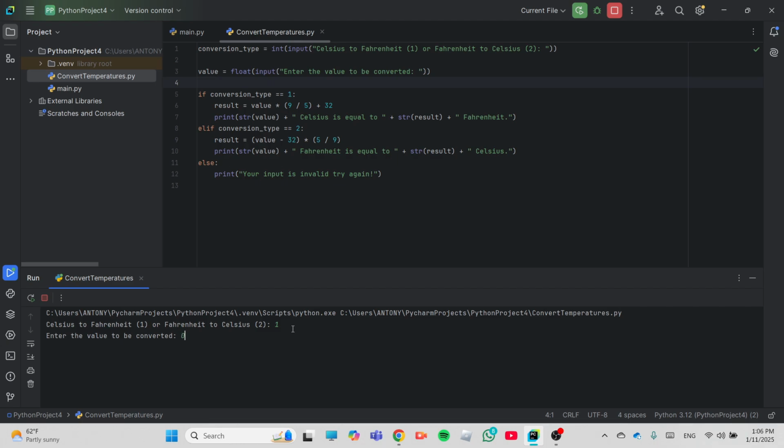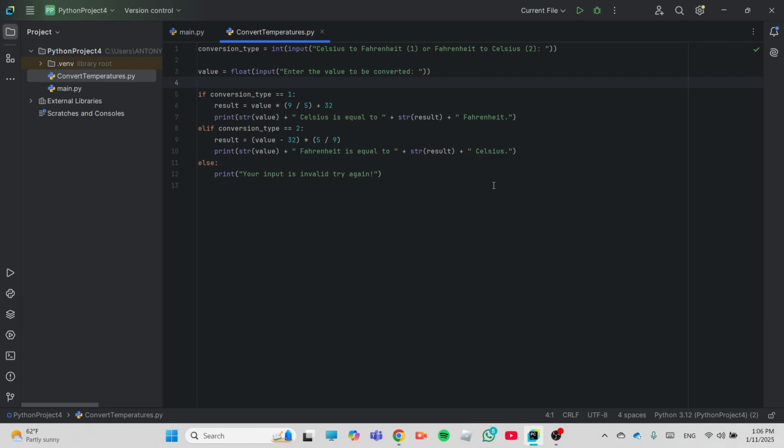So 0 Celsius would be equal to 32 Fahrenheit, which is correct. And if we go for the second option and let's say 32 Fahrenheit, it would be equal to 0 Celsius, which is correct.